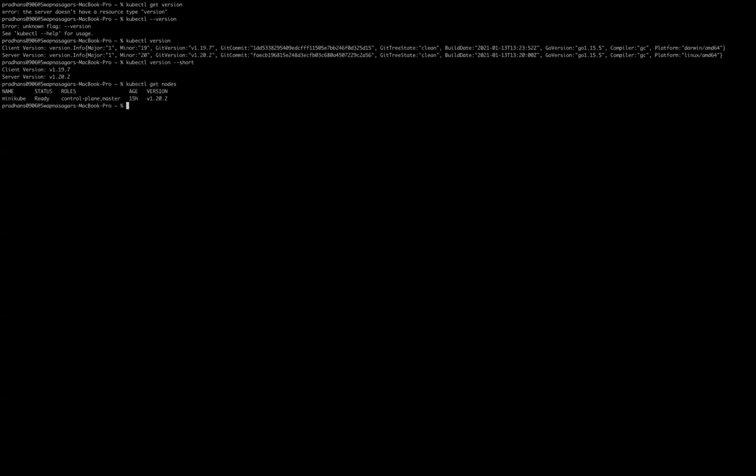This is nothing but the same as in Swarm, like docker node ls. Earlier, Docker was the one managing the swarm. Here kube control, or kubectl, is the one managing or interacting with your cluster. That is why kubectl get nodes tells you the current name is minikube, it is ready, it is control plane and master, and it has been running for 15 hours.